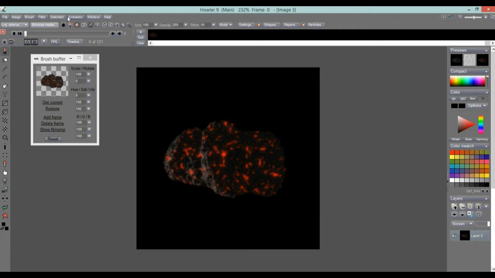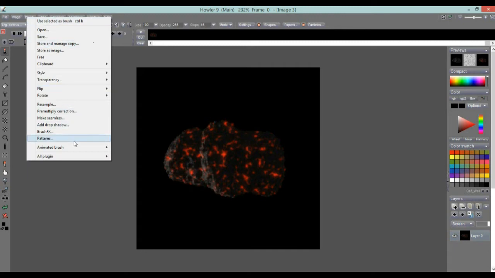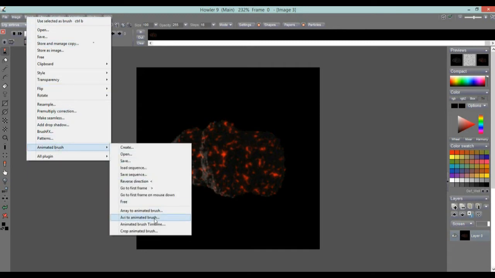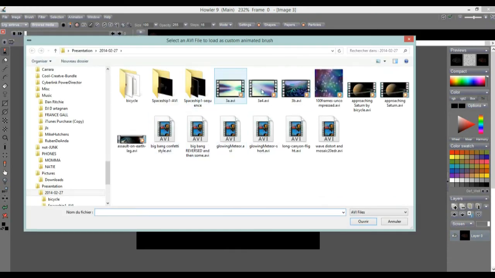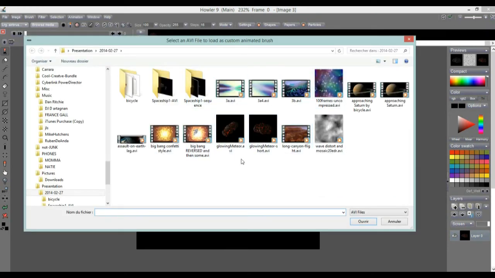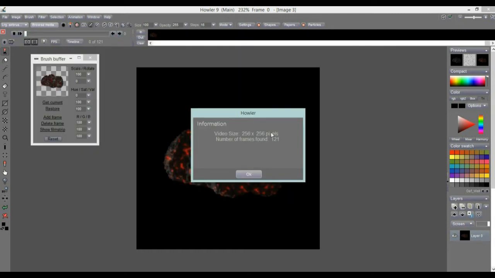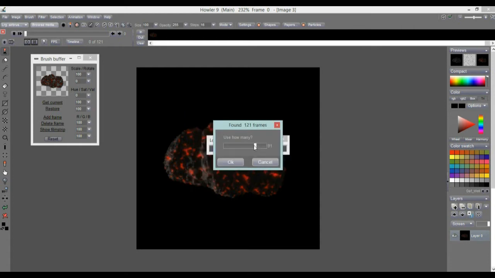So let's show that. I actually did save the AVI already, so I'm going to now go to the brush and animated brush, AVI to animated brush. So when you do that, you will see the folder where you were doing that the last time. Here's a short version of that glowing meteor, and load that. It sees it's a 256 squared image, number of frames 121 in this one, and you don't need to load them all.